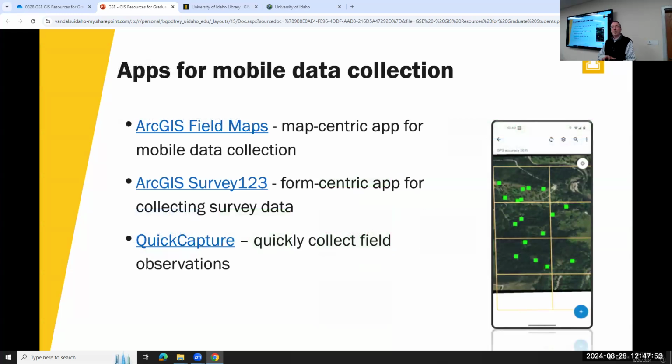So on mobile data collection on the ArcGIS platform, there are three primary apps out there. One being Field Maps, which is really map-based, like this picture that you see on the screen, which is a picture of my phone and the map-based Field Maps mobile data collection app. So you can do that.